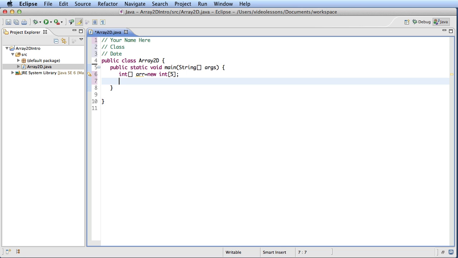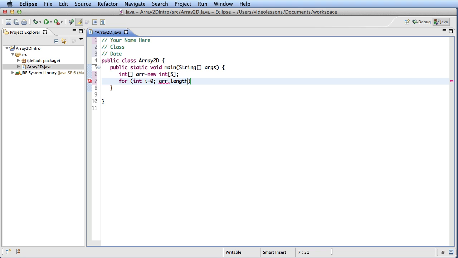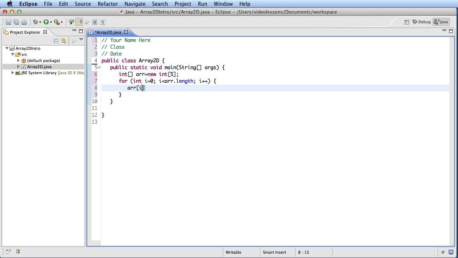So our next step is to write a loop that loops through each possible value in the array. And if you'll recall, to find out how many values there are, or how many elements there are in the array, you say r.length. So as long as I is less than r.length, we iterate to the next value. Then we assign r of I a value, and we'll go with something simple, I plus 1.